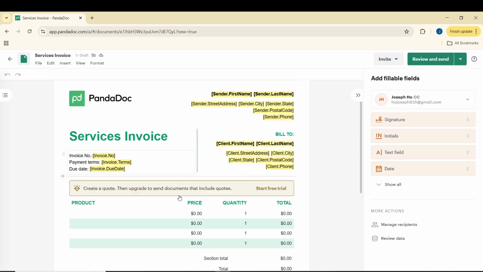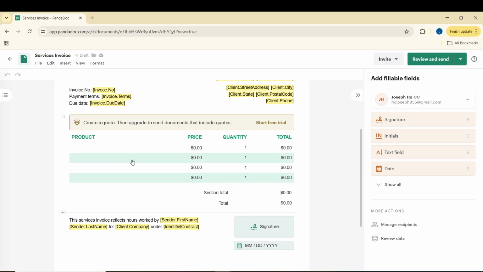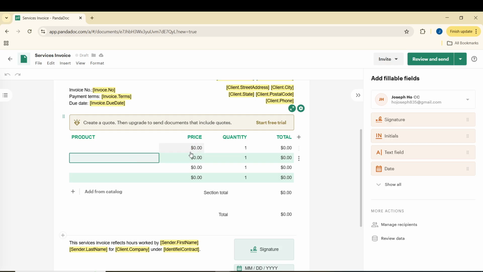Now focus on the content of the invoice. Click into the pricing table to add items. This is where you enter your products or services, descriptions, quantities, and prices, so the totals calculate correctly. Take your time here, since accurate line items help prevent confusion later.